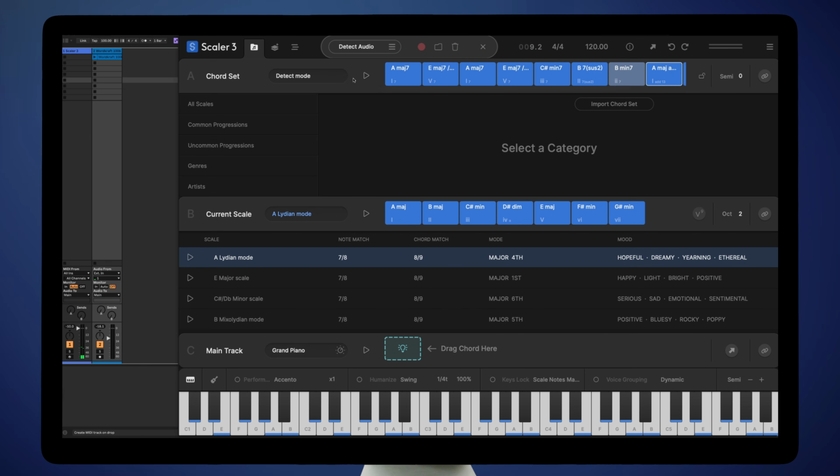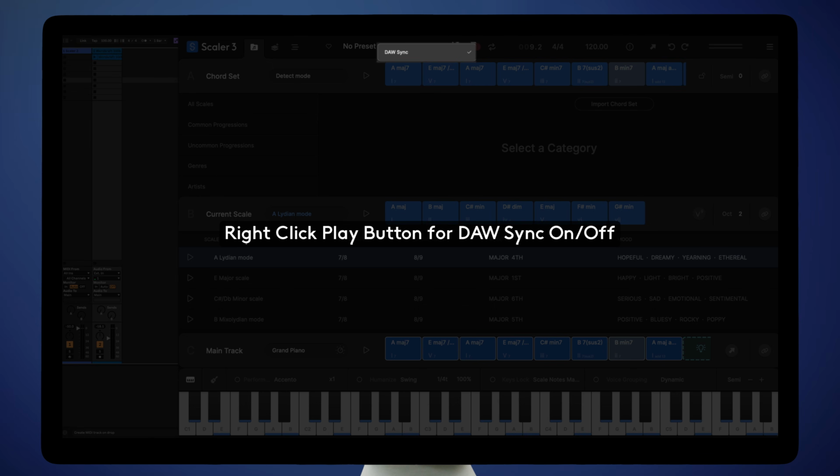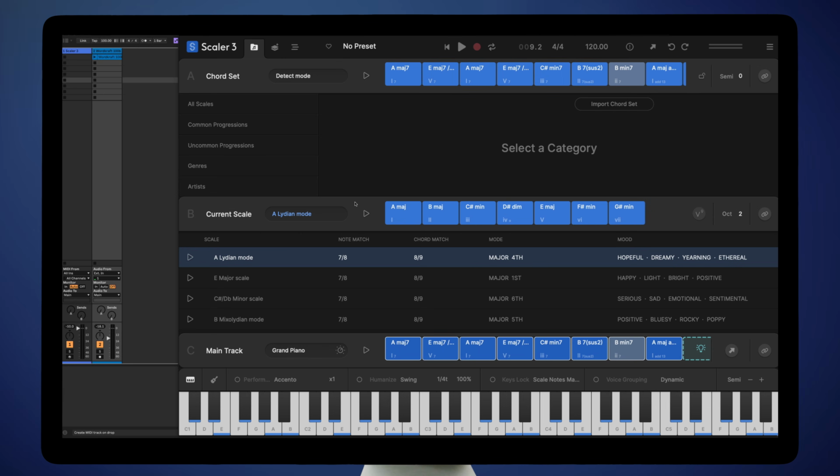Now I'll select a few of these chords and drag them down to my main track. And because I have DAW sync mode enabled, whenever I press play on my clip in Ableton Live, my main track is automatically going to start playing along. So we'll hear these detected chords being played on top of the original audio, and we'll see how well they line up.